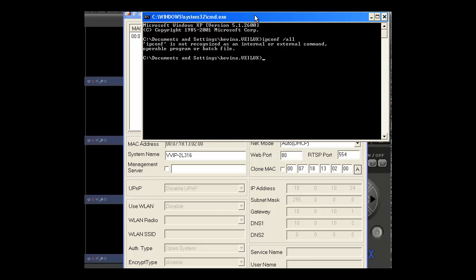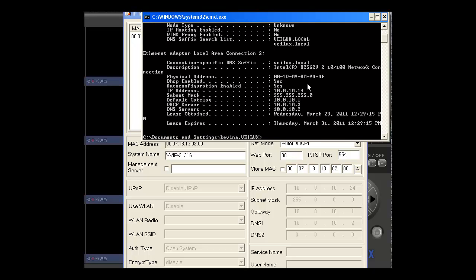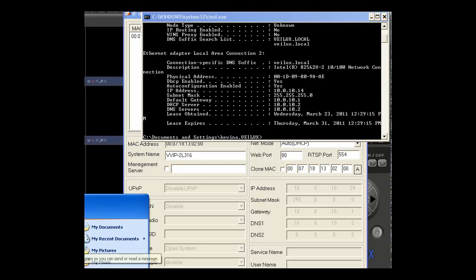Here you will type in ipconfig /all and then hit enter. This will bring up this screen. You're going to find out what your default gateway is. On ours, it's going to be 10.0.10.1. So you're going to pull up your Internet Explorer.